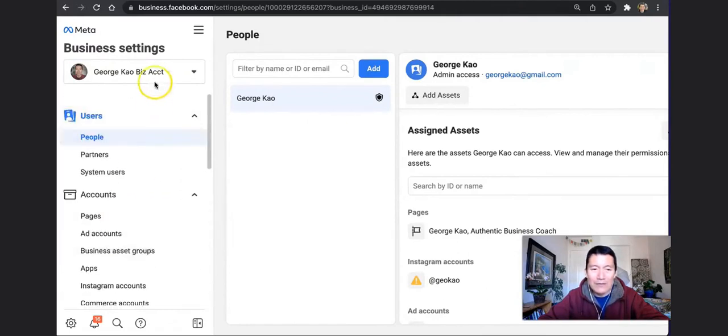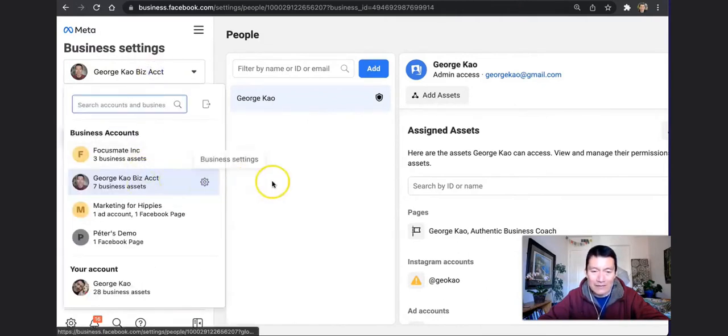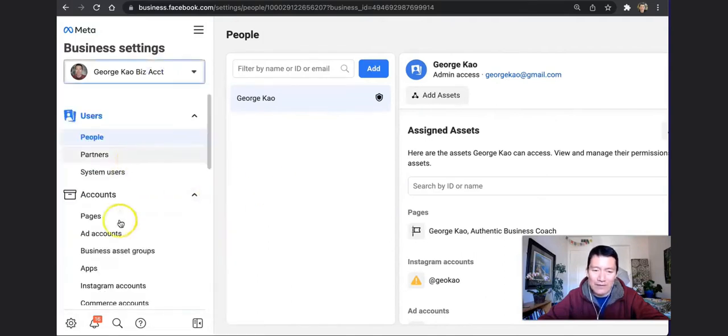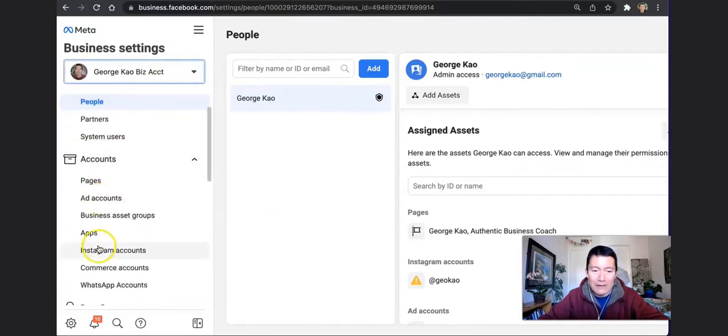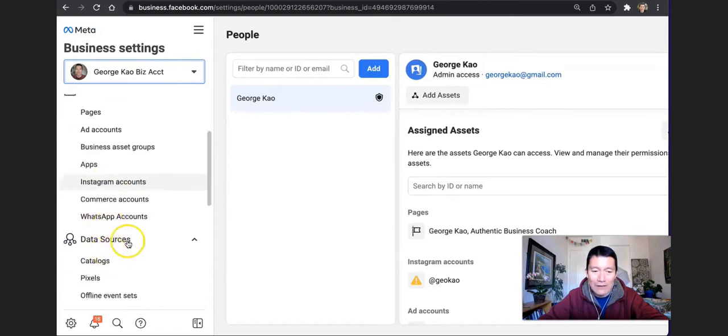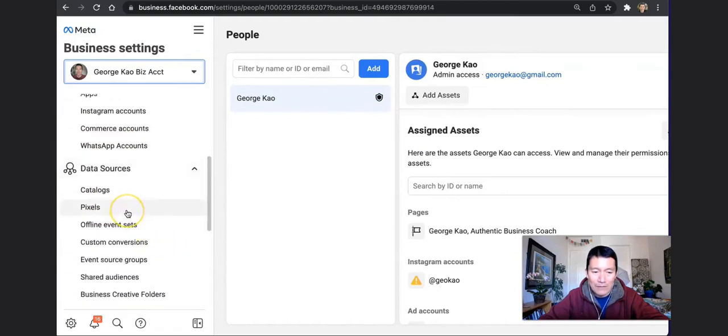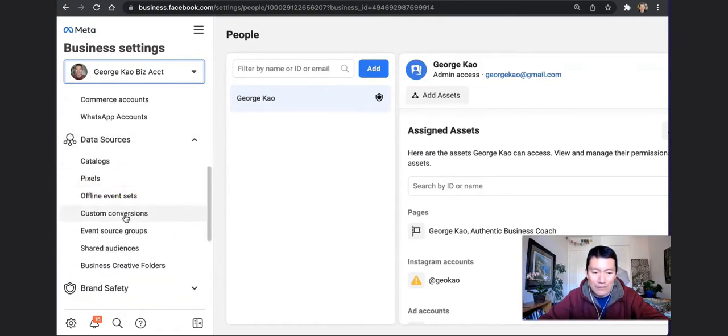Anyway, so the business account is a connector of assets, and you should go in there and try to connect everything as possible. Especially, like I said, pages, ad accounts, connect that, Instagram accounts, and your pixel, and any custom conversions. So connect those, which we'll talk about in separate videos.